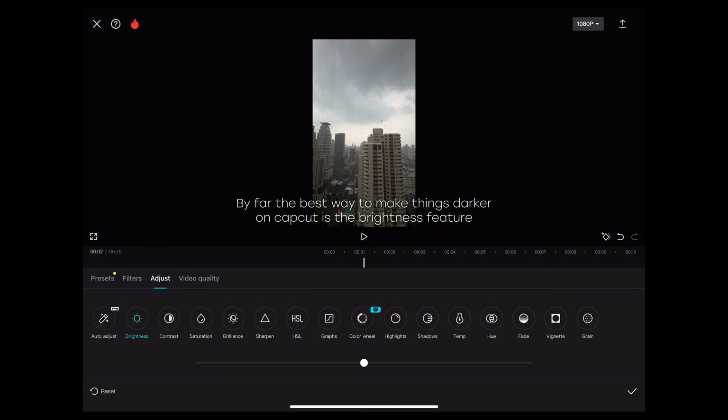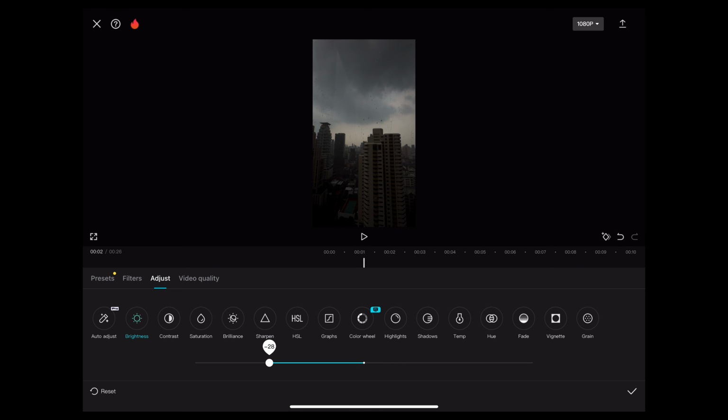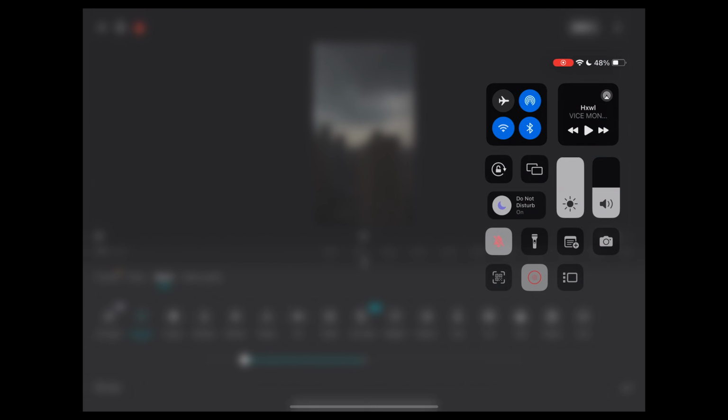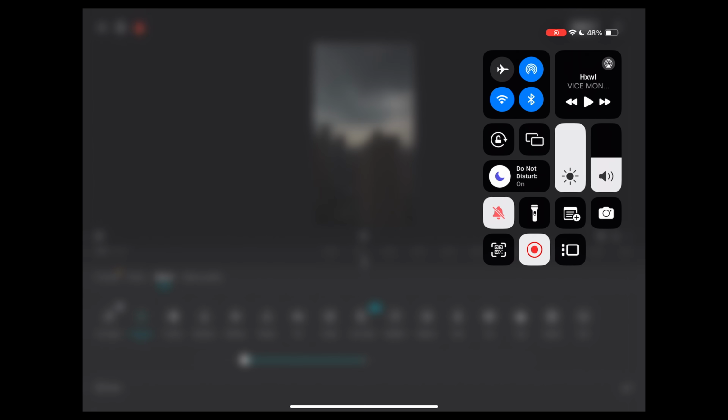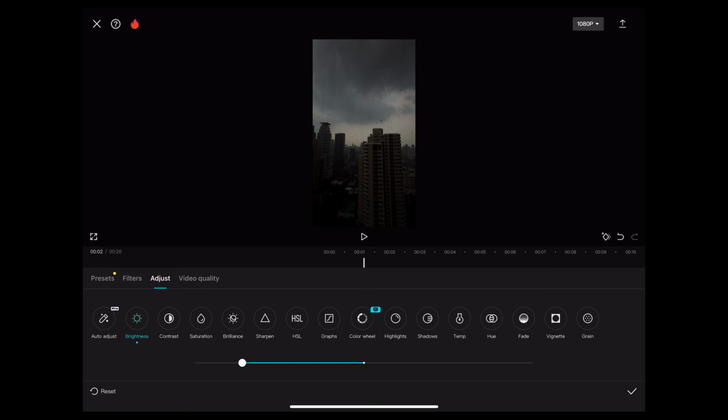By far the best way to make things darker on CapCut is the brightness feature, and not to be confused with brilliance or shadows or exposure. So dragging the slider down further in post is a really good way to make your footage have that dark aesthetic. Also, you want to make sure you edit in a room that is not filled with sunlight at the time and have your brightness set to close to maximum just to get a consistent editing environment.